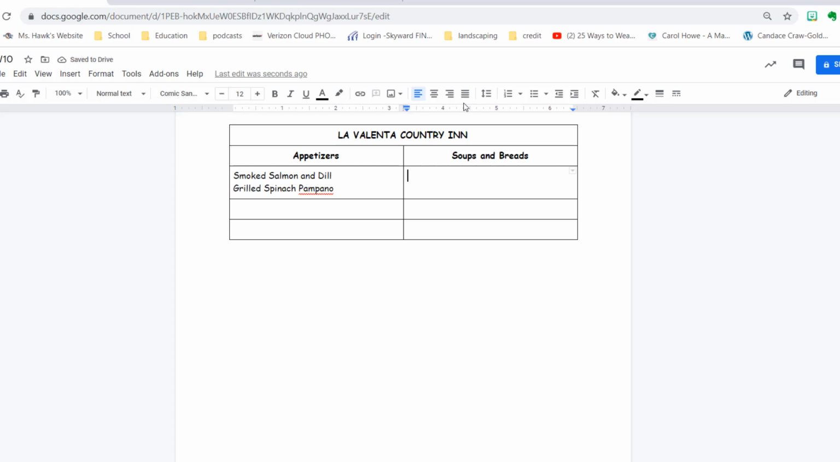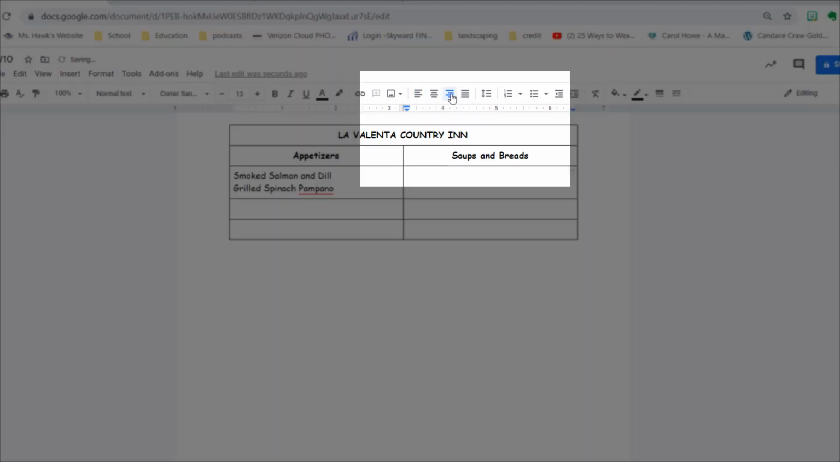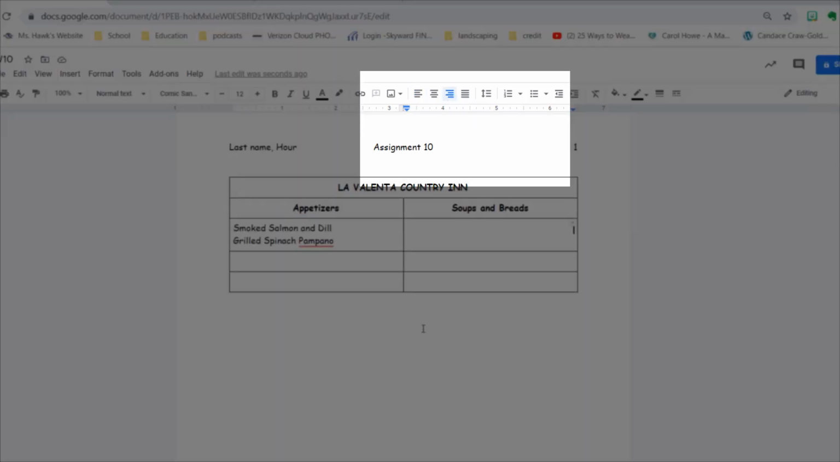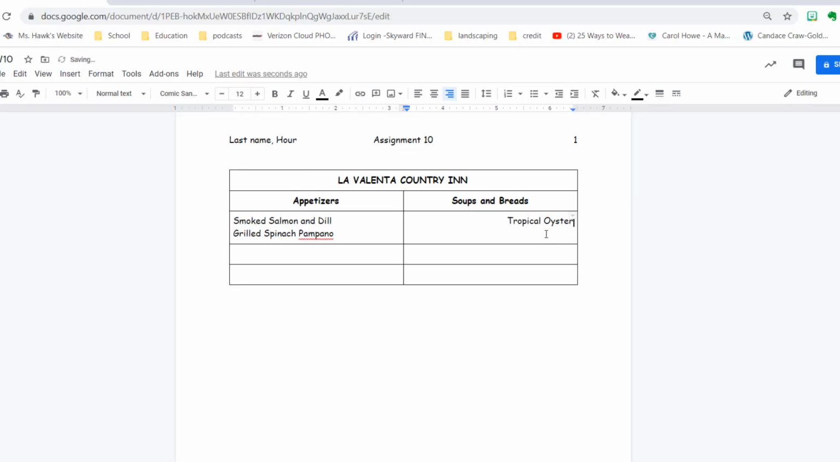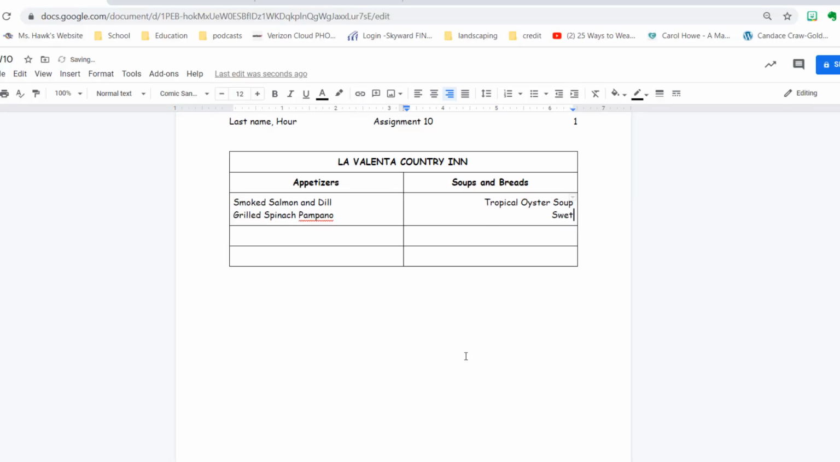I only did 2. In the other side, we're going to right align. So you see here where I went up to right alignment, and we're going to put in our list of 5 different things on this side as well. I'm just going to show you 2 of them. Notice they kind of type backwards because we're right aligning.